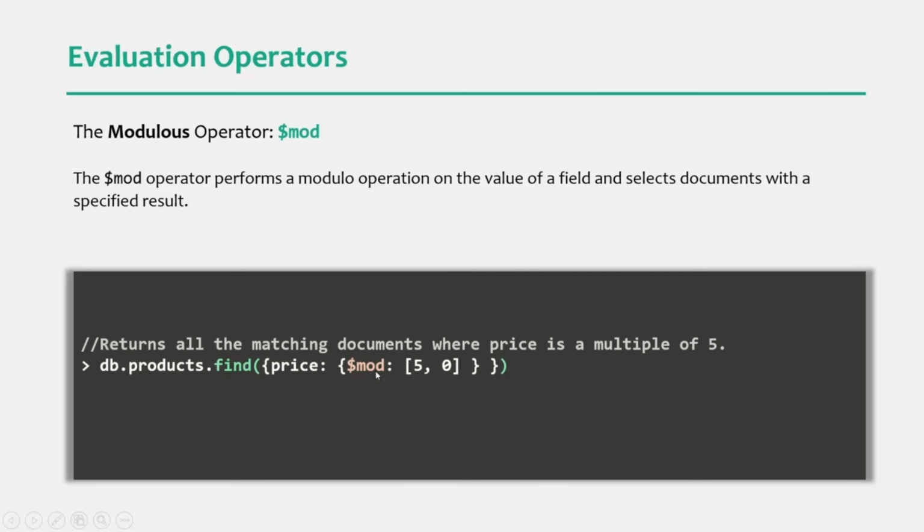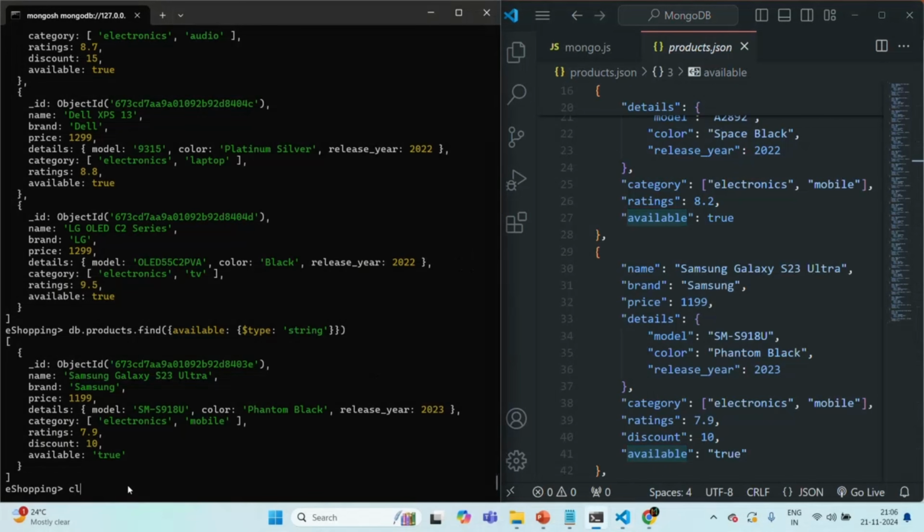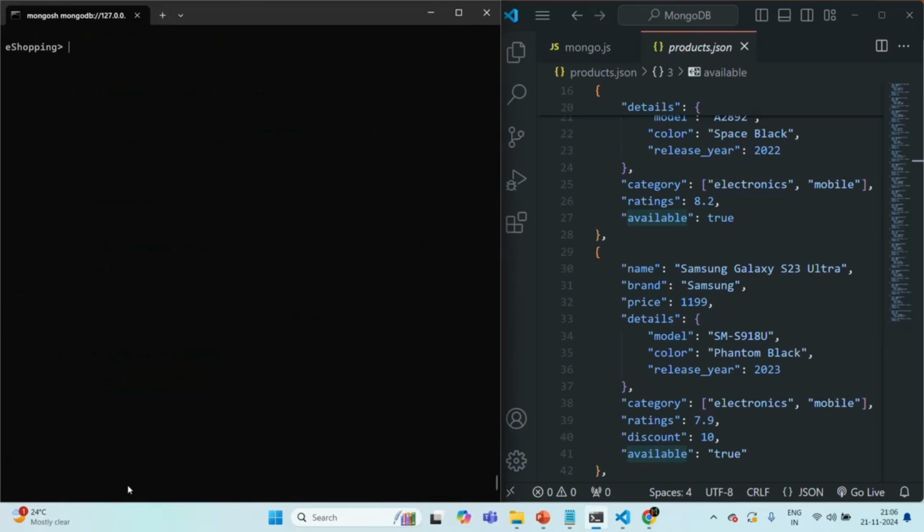Let's see this practically. Let me go ahead and clear the shell first. And again, let's say db.products.find. And here we want to filter some documents, so we are going to pass a filter object. There we want to filter the documents by price. So let's specify the field, which is price. And here we want to filter all those documents where the price is, let's say, divisible by 7 and the remainder of the division will be, let's say, 2. For that, I can use the $mod operator.